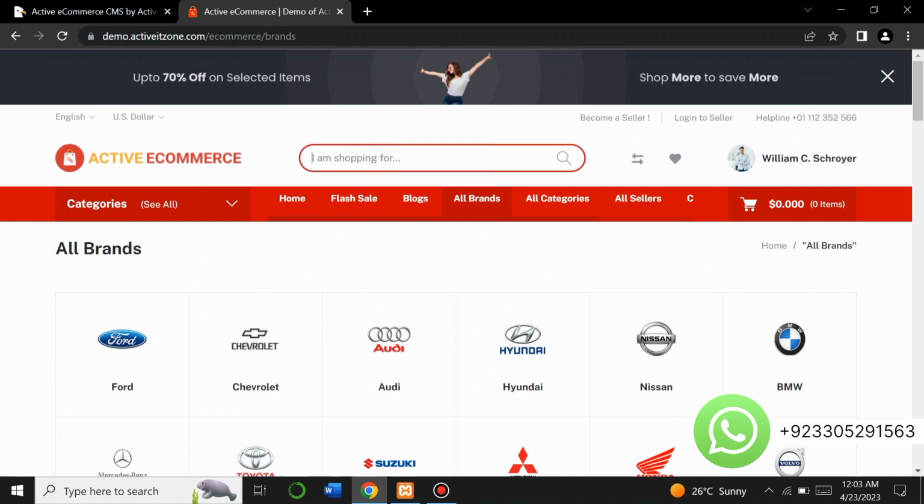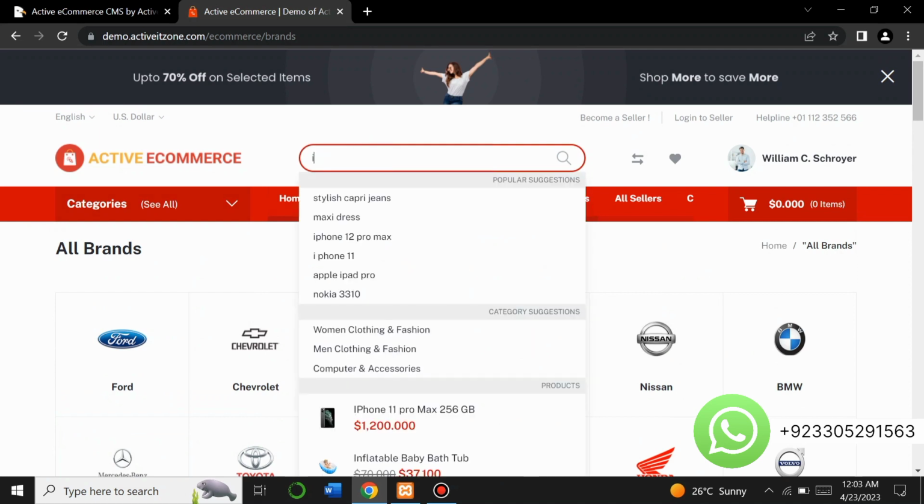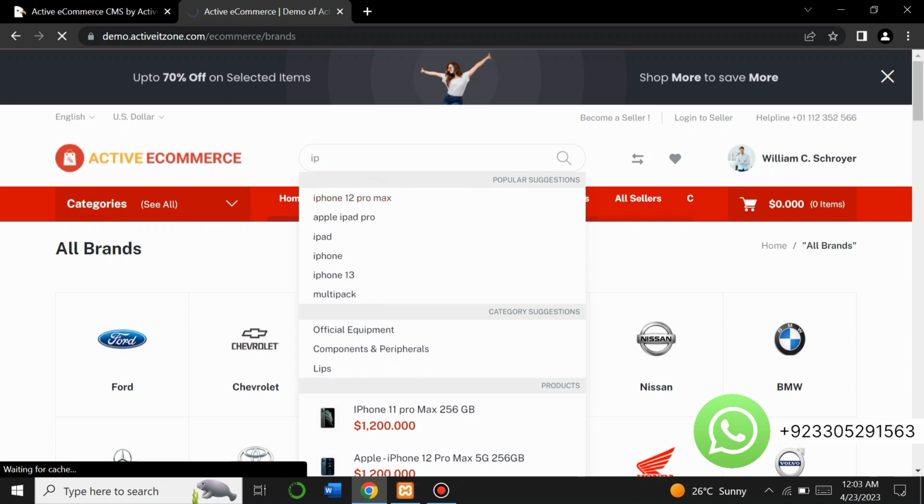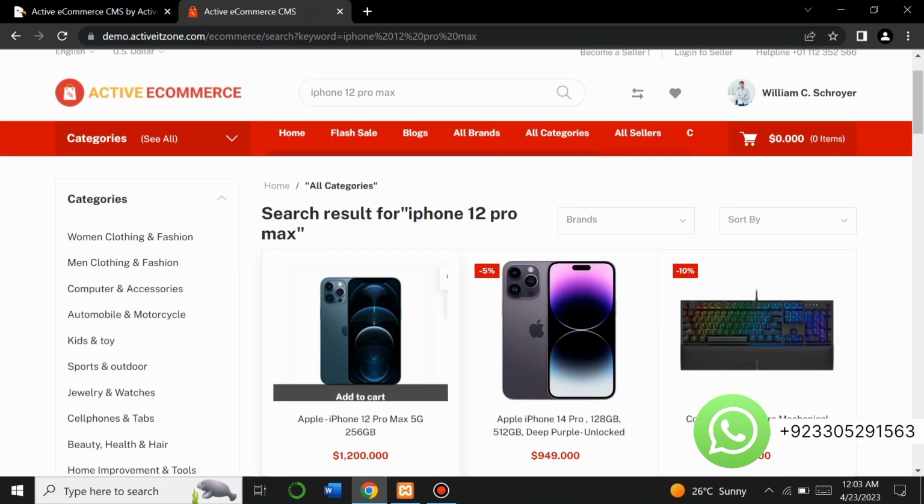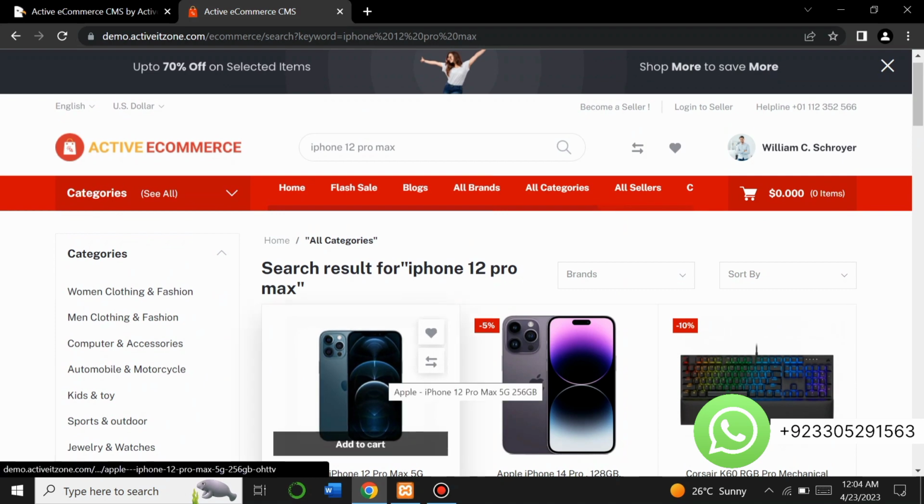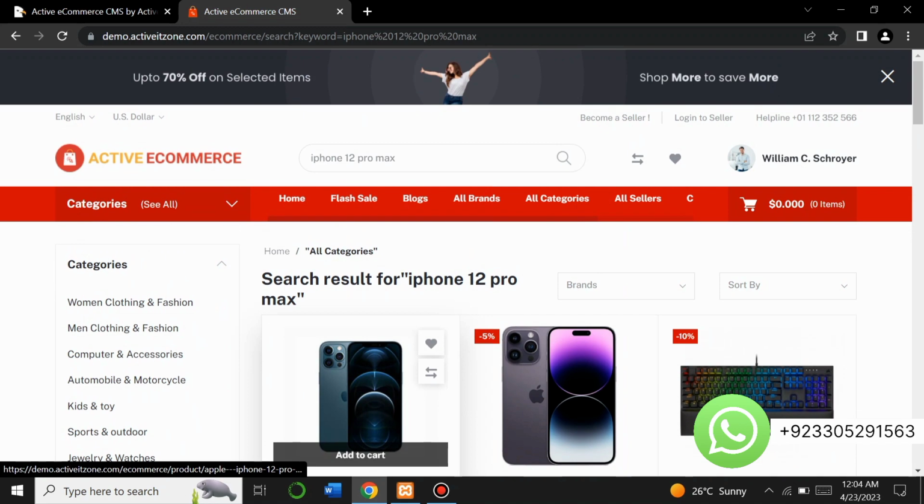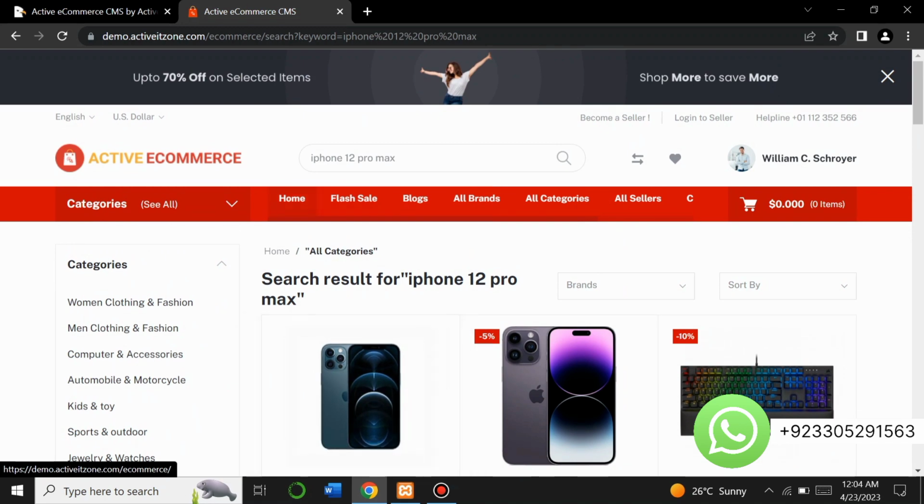You can see all the categories of products that are listed on this website. Here you can search any specific product if you want, such as I want to search iPhone 12 Pro Max. It will show me all the iPhone 12 Pro Maxes and their prices. So this is the general quick overview of the website. Now let me give you the demo of the admin panel of this website.